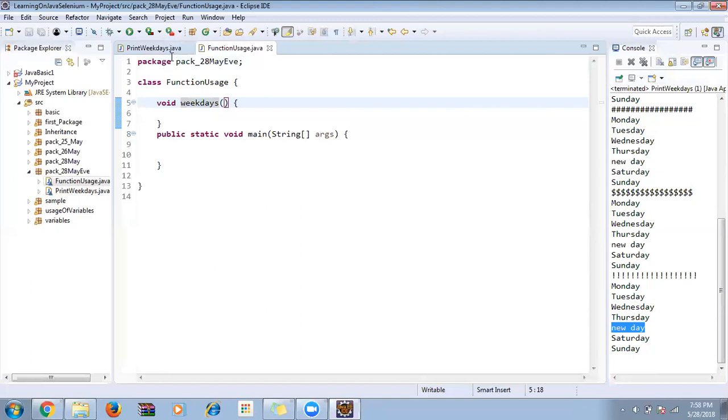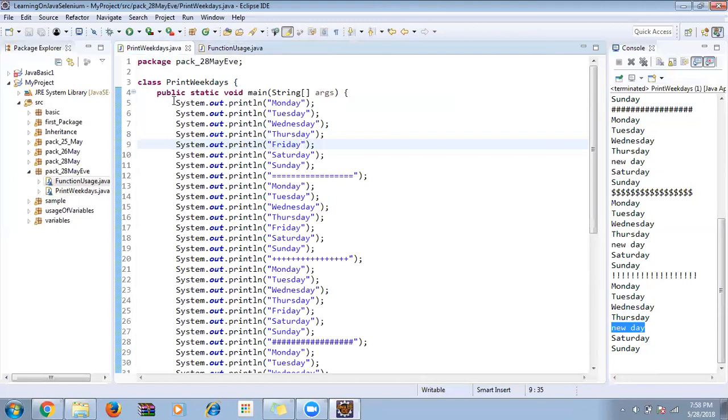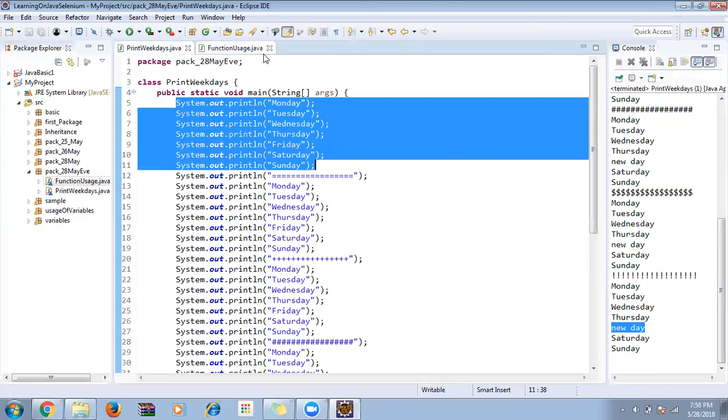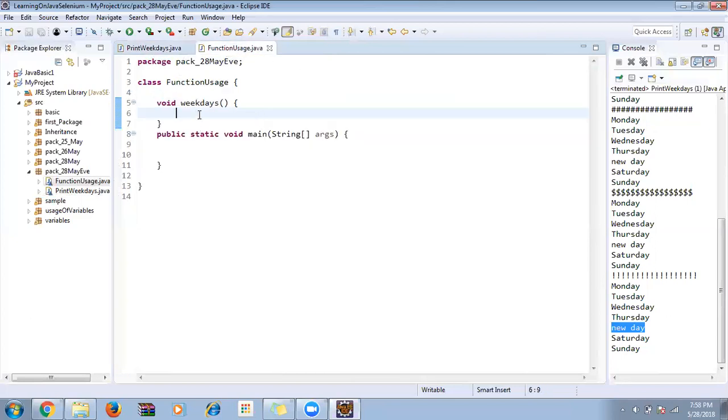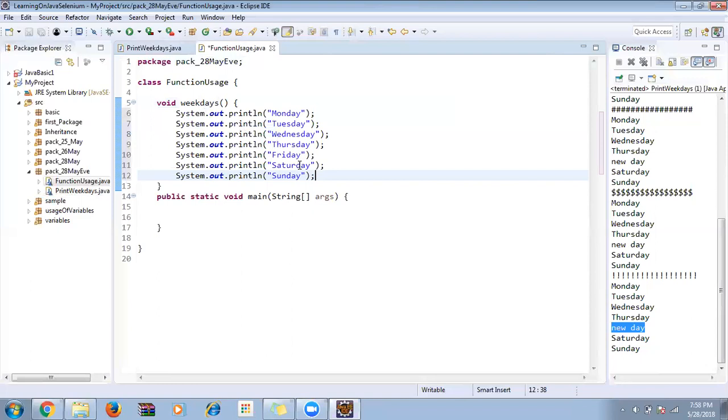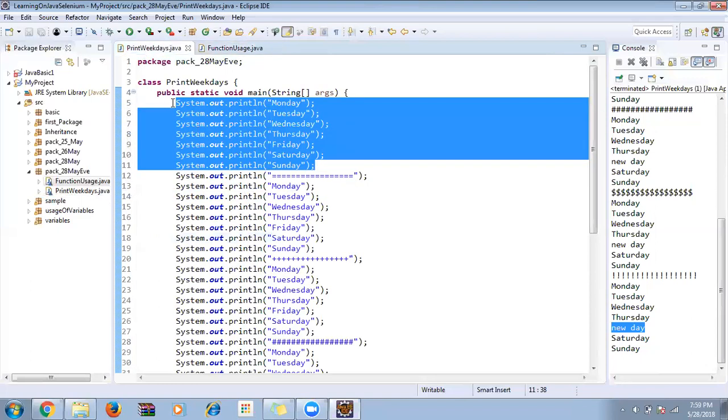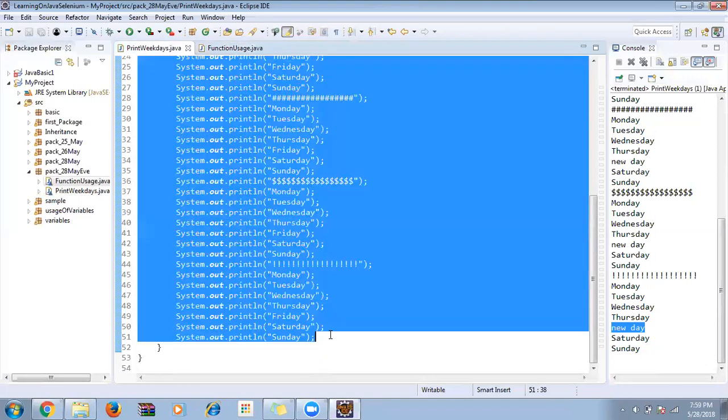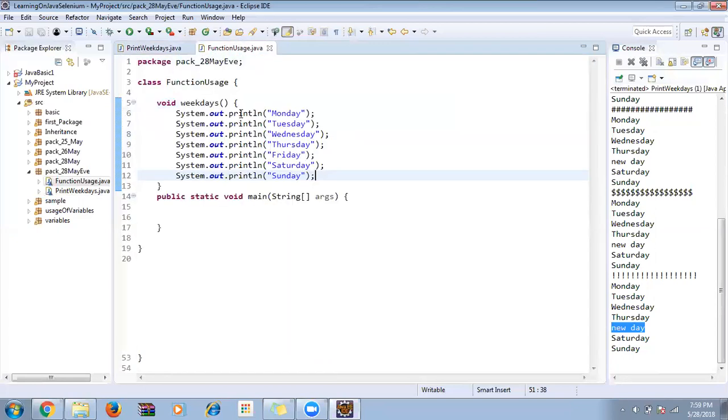Then what is the information that needs to be printed here? I need to print this Monday to Sunday. This is what I need to print, correct? So I will paste the entire code here, then I will try to organize it.